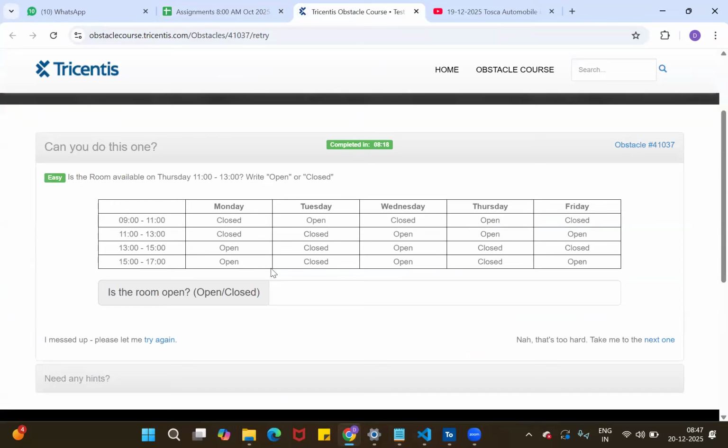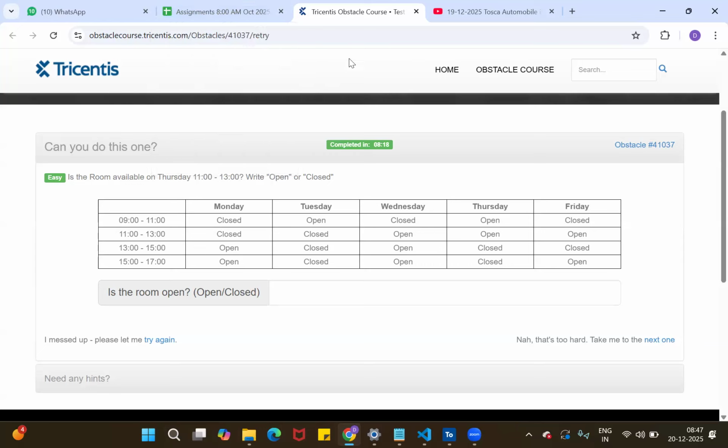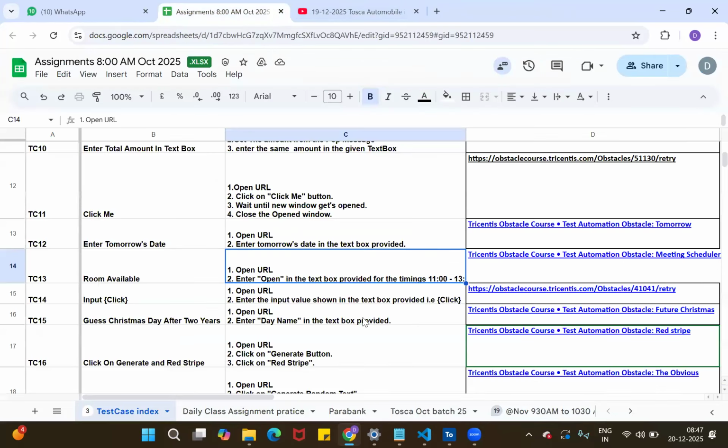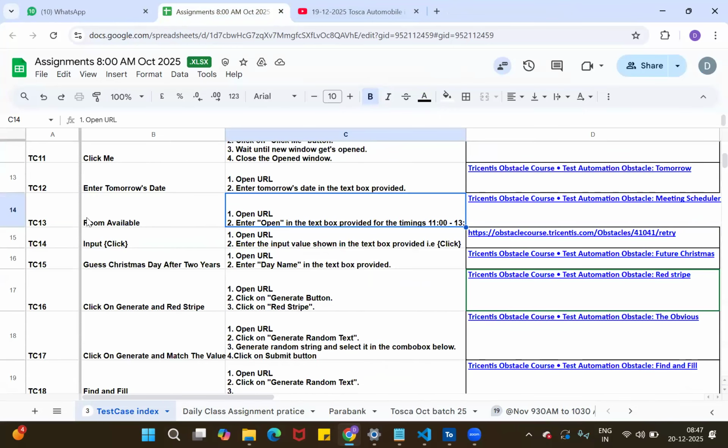This room available, it's completely a table structure, okay? So still now we don't have a discussion on table concept. Probably next week I'll cover this tables concept. Once we understand the table structure, then you can automate this very easily. Because this is completely a dynamic table. Just mark it in a different color and automate at some other time. Yeah, sure.